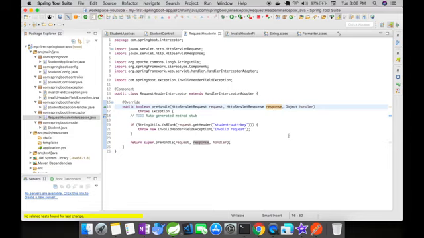This HandlerInterceptorAdapter has three methods in it. One is preHandle, the second one is postHandle, and the third one is afterCompletion. These can be overridden and used depending upon the needs of your application. For the example that I'm going to show, I only need preHandle. So what is preHandle?